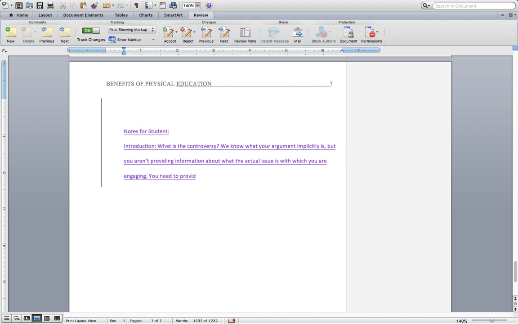You need to provide evidence or justification that the controversy is in fact a controversy. And this is usually done through integrating evidence in the introduction. And this is why I've said it before, using evidence in your introduction is very crucial for building your own ethos as a writer.